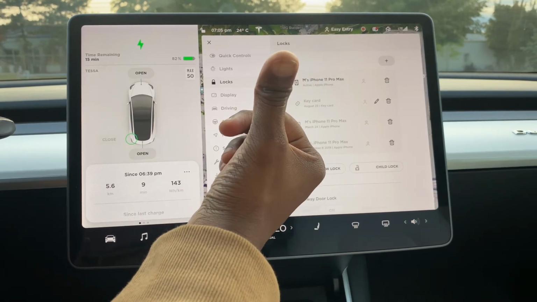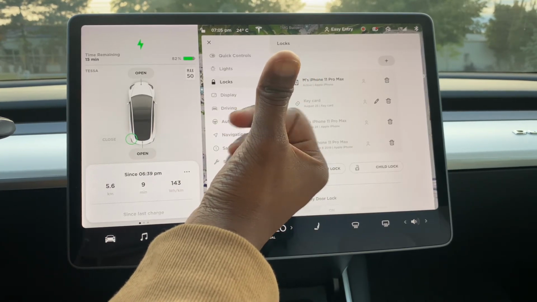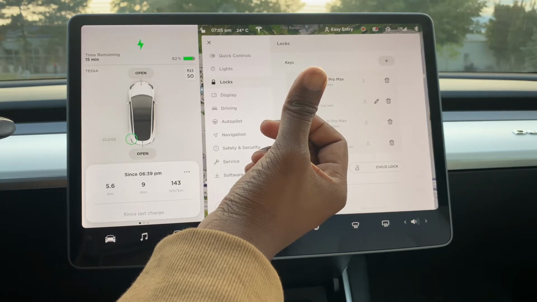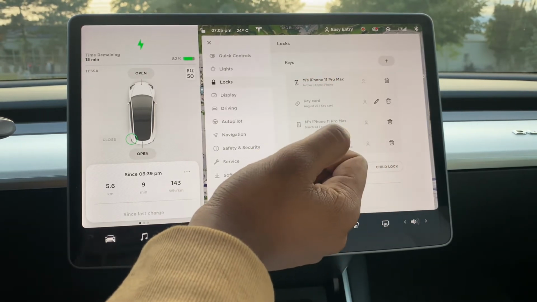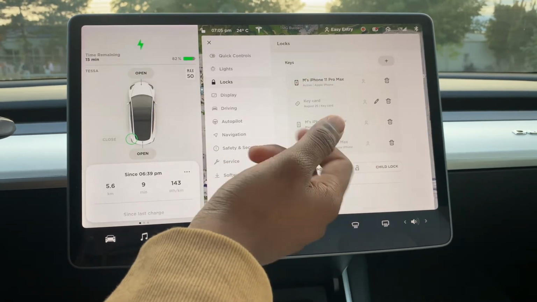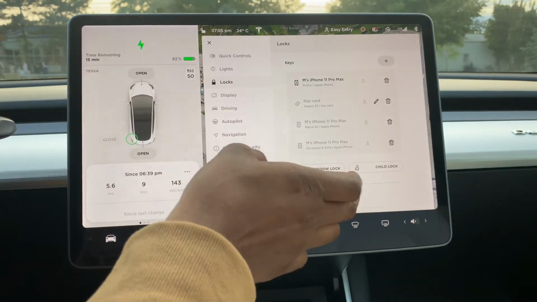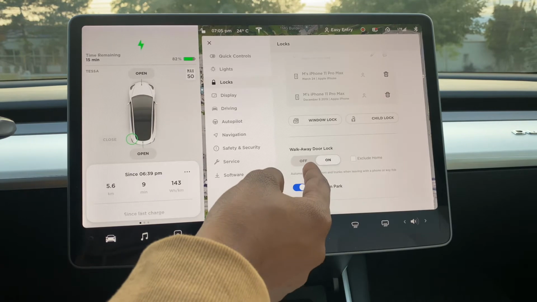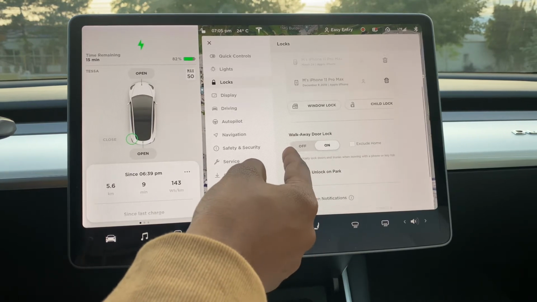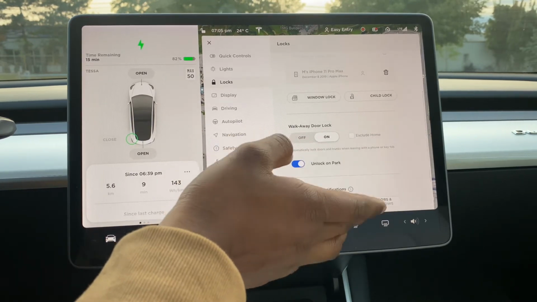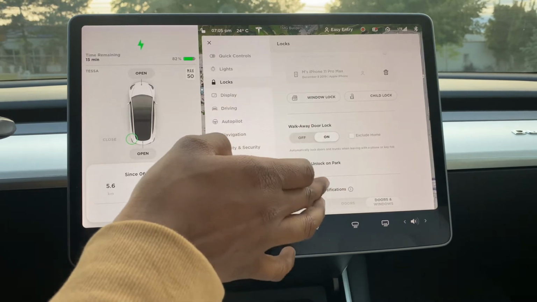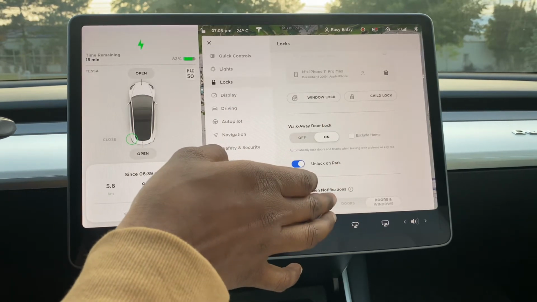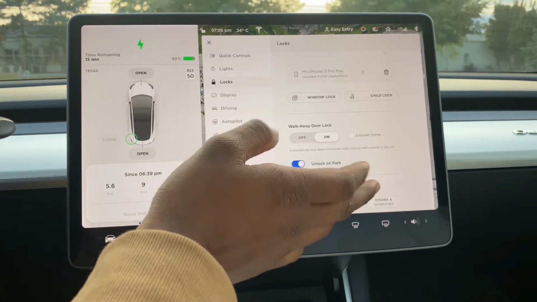And of course, you have your window lock again, and you have your child lock. If you have children in your back seat, they can't just unlock the door from inside. You actually need to unlock it for them, which is a really nice feature. Every single car has it. And you have your walkaway door lock. So basically, when you walk away from the vehicle, it will lock your car.